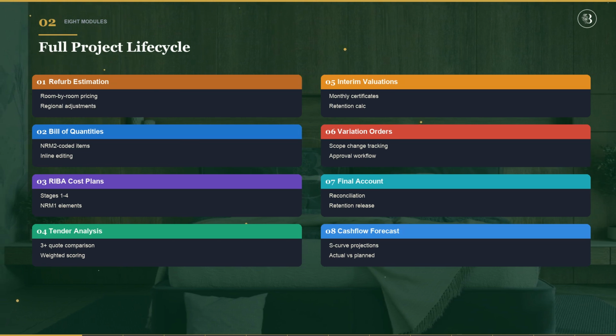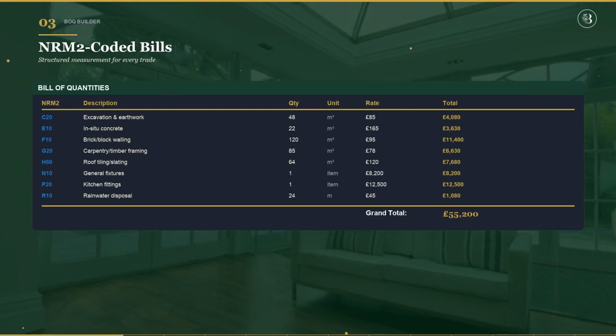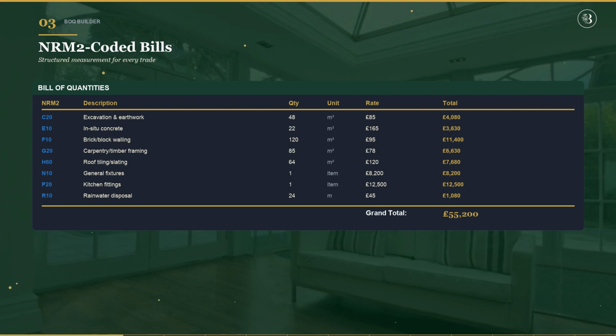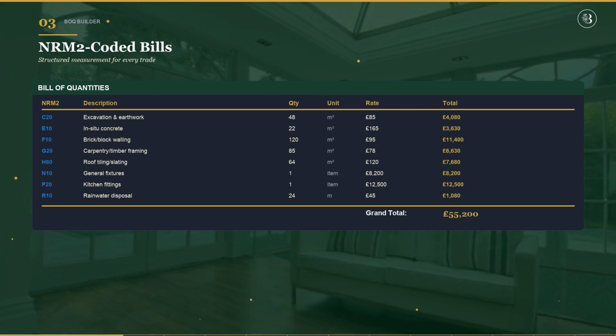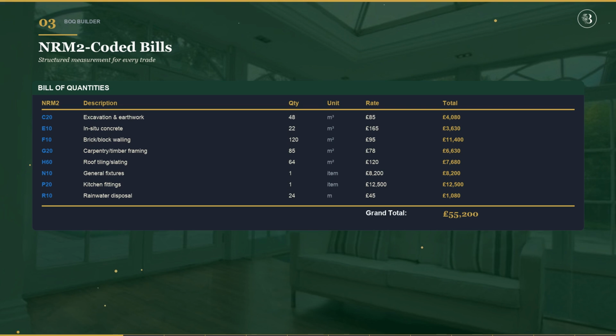The bill of quantities is the backbone of every construction project. The cost manager builds NRM2 coded bills with elemental breakdowns: excavation, concrete, structural steel, masonry, roofing, mechanical, electrical. Each item has a quantity, unit rate, and calculated total. Edit quantities and rates inline. Add custom items. The BOQ auto-calculates section subtotals and grand totals.